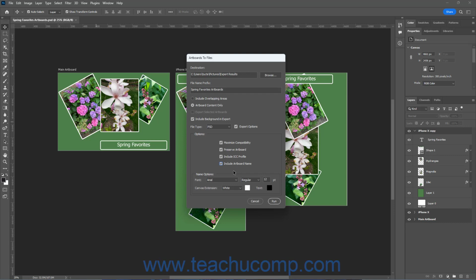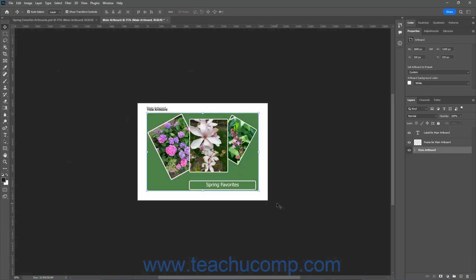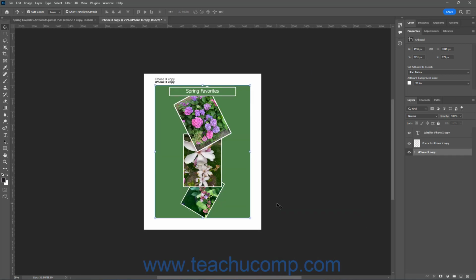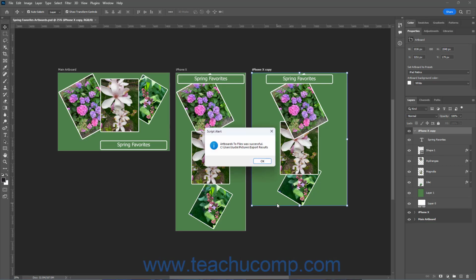If needed to cancel the artboard file export, click the Cancel button in the Artboards to Files dialog box. Alternatively, to finish exporting the Artboards to files, click the Run button in the Artboards to Files dialog box and wait for the scripted process to finish. If the export was successful, a Script Alert dialog box appears on screen to inform you of that fact and show the folder location of the exported files. Click OK in the Script Alert dialog box to close it.